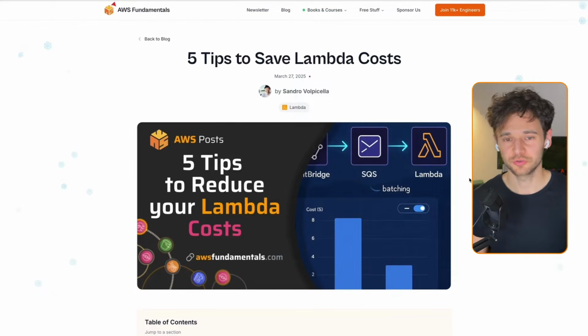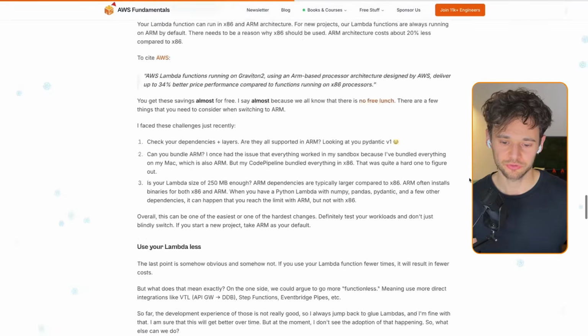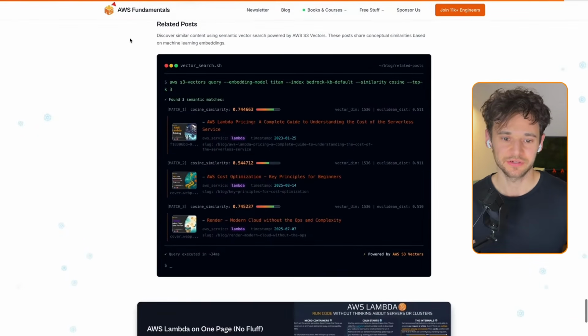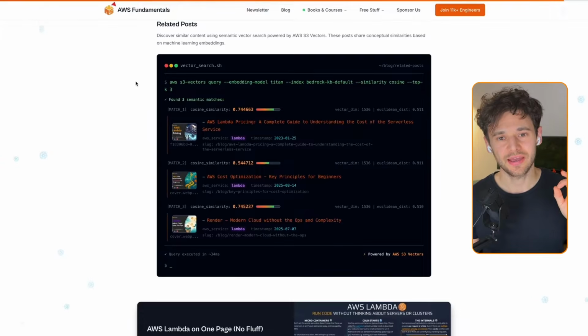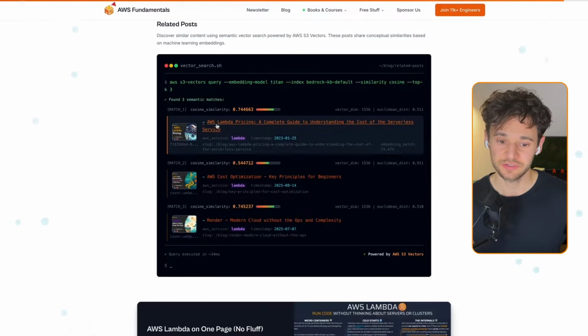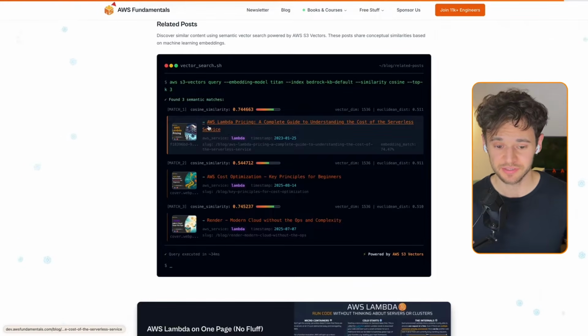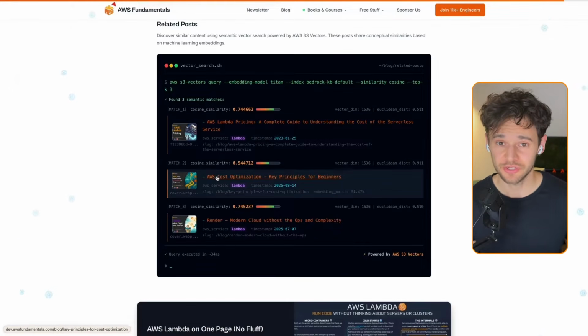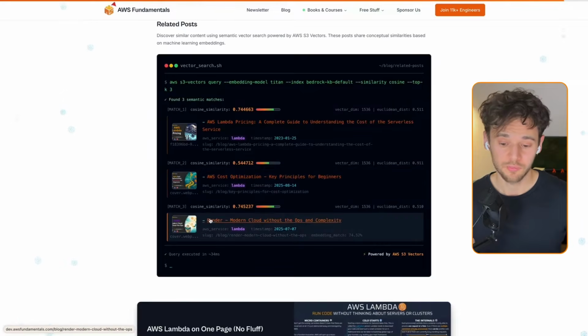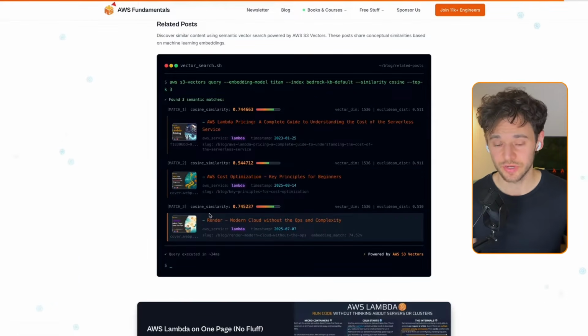And this is why I've built related posts. At the end of every blog post, you can now see a block like that. And in here, we have a trained AI which looks for similar blog posts. In that case, for example, an AWS Lambda pricing guide, an AWS cost optimization guide in general, or about Render, maybe an alternative to AWS.